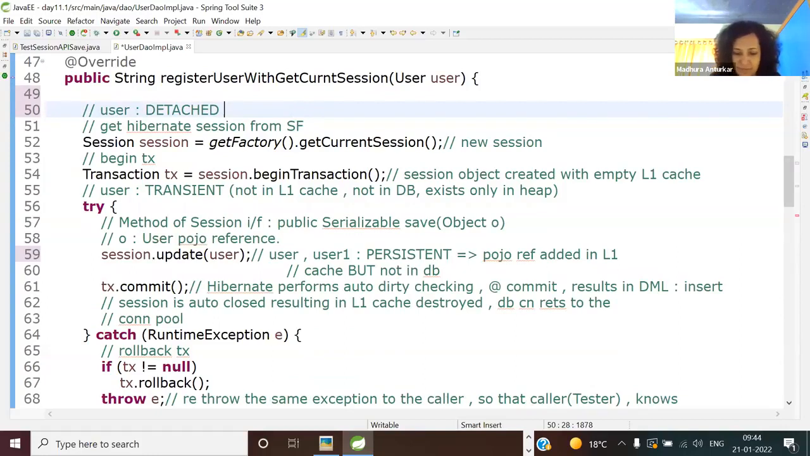So detached means a POJO reference having, tell me, null ID or not null ID? Detached POJO means how it is taken as detached: having not null ID, having a matching record in the database, or having no matching record? Having a matching record. Matching means having the same ID record in the database. Okay, so yes, it's a detached one. All this is fine. Session.update.